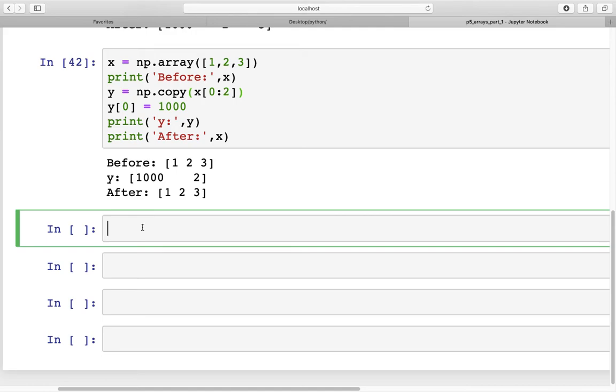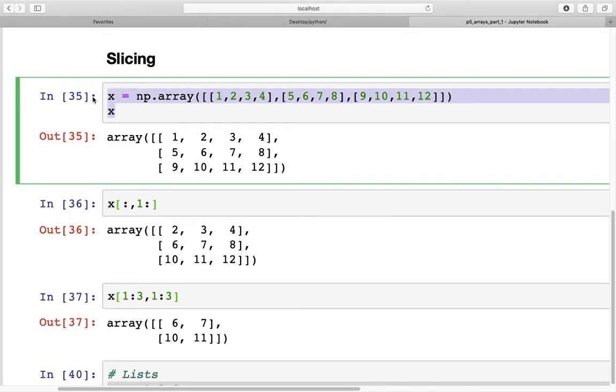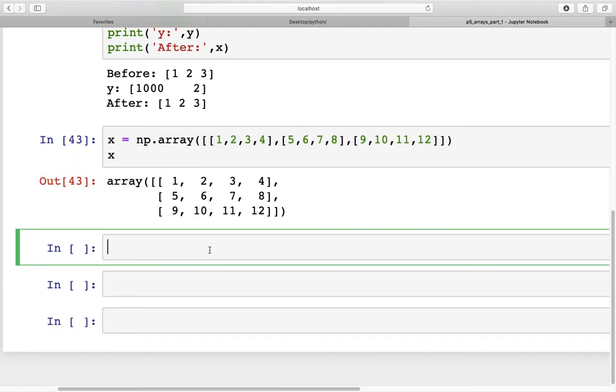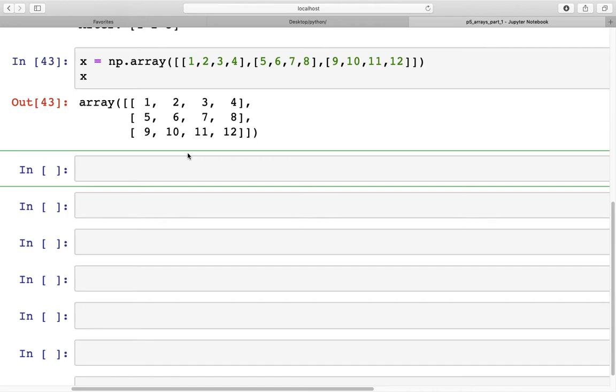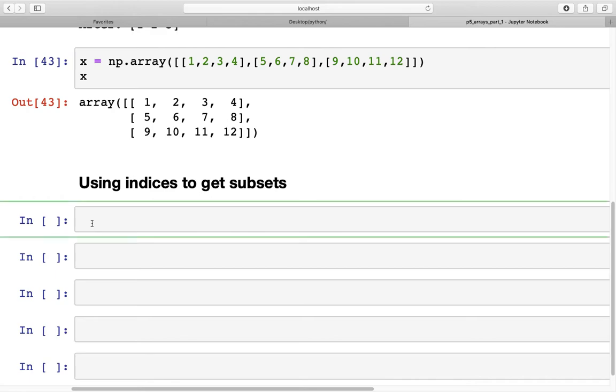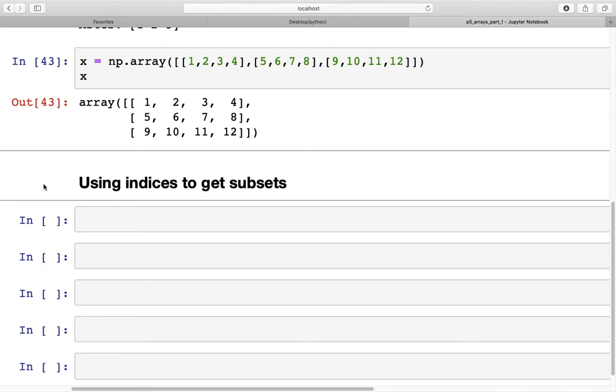Okay, so after this, let's look at a few more methods of getting subsets or extracting data from arrays. I'm going to copy this one back down. Now earlier we used slicing to get the subsets. We can also use indices of these arrays to get the subsets, and the way that works is, let's see, using indices to get subsets. Okay, let's try this.